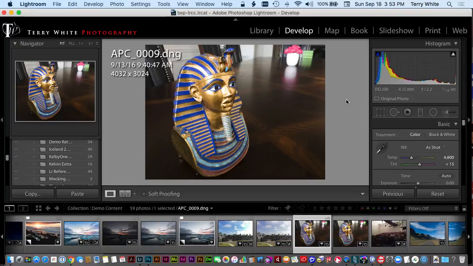iPhone users now can rejoice. If you care to shoot raw, you can. And it's always a toggle. Turn it on and off whenever you feel like it.